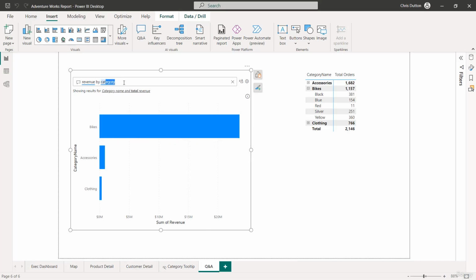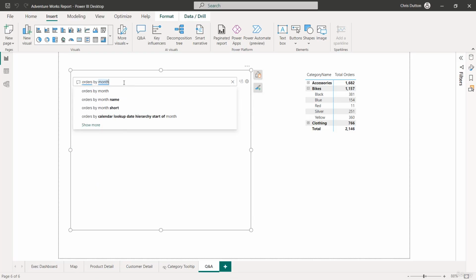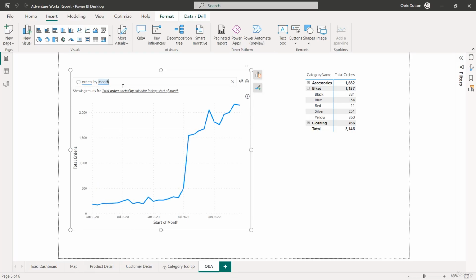And if we go back to that other prompt we tried, orders by month, which gave us the aggregated totals, now we're mapping to that start of month field, and we're showing the proper time series trend. So those updates we made by adding those synonyms had a really significant impact on how this Q&A visual functions.